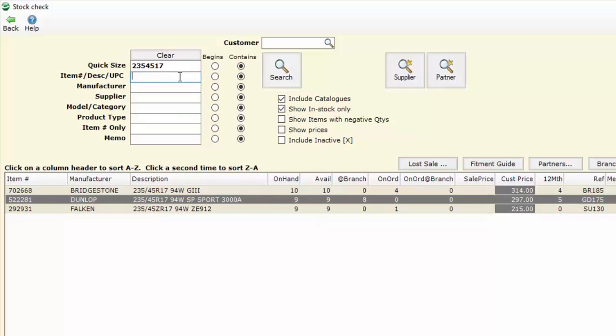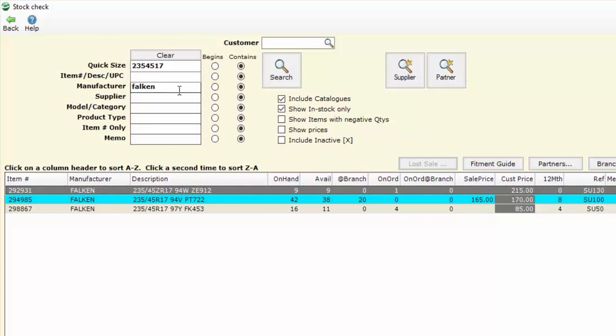It might be that I'm looking for a particular brand. So again, if I type in part of that or the brand, then that will display all of the Falcons that I've got available to sell.